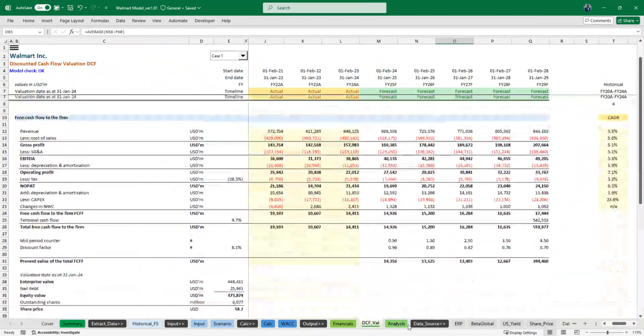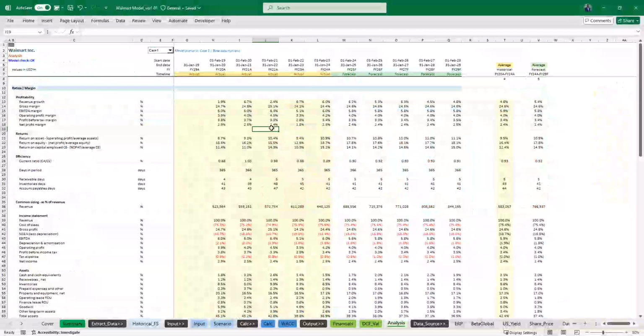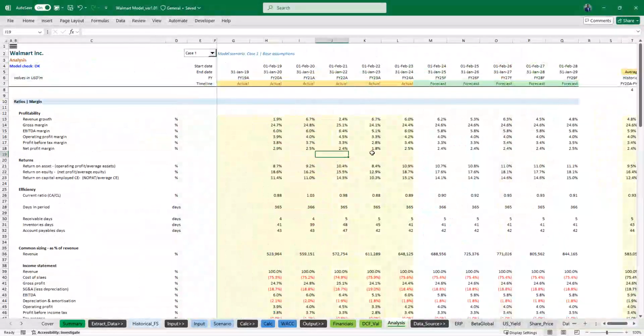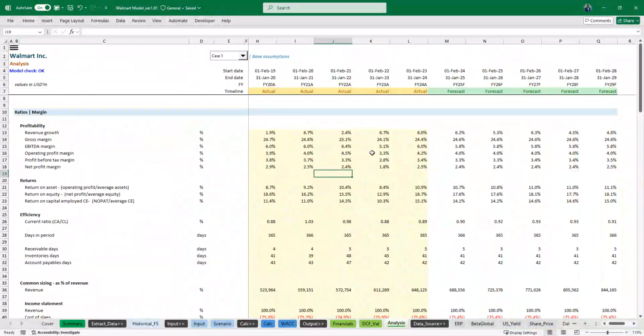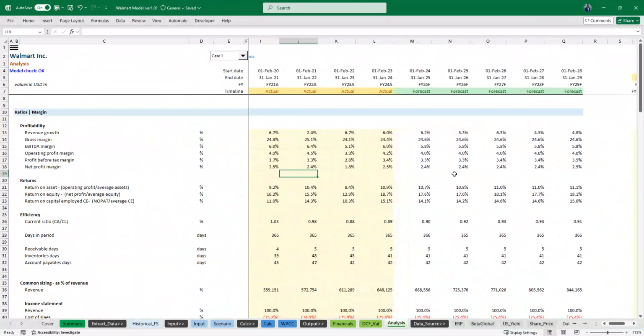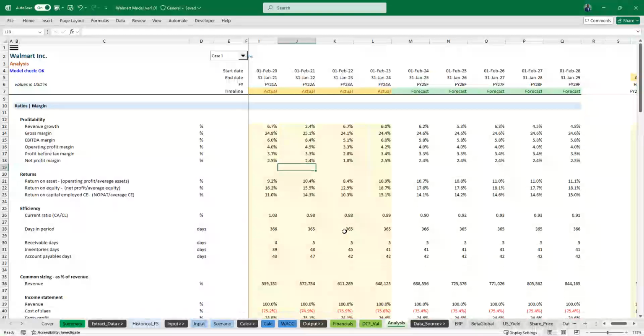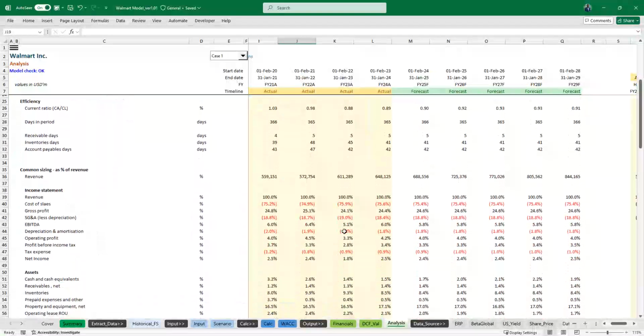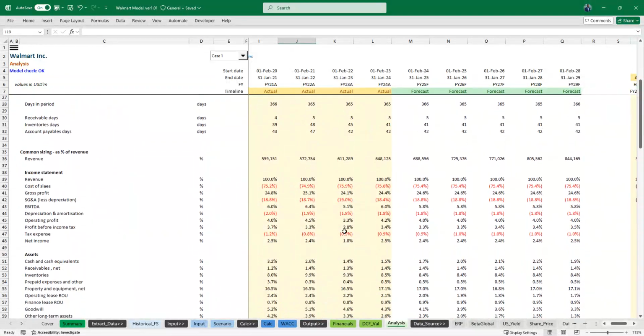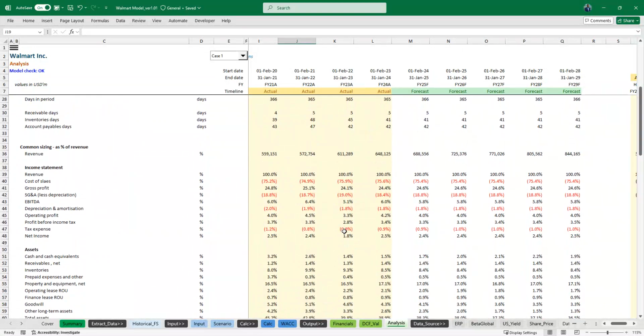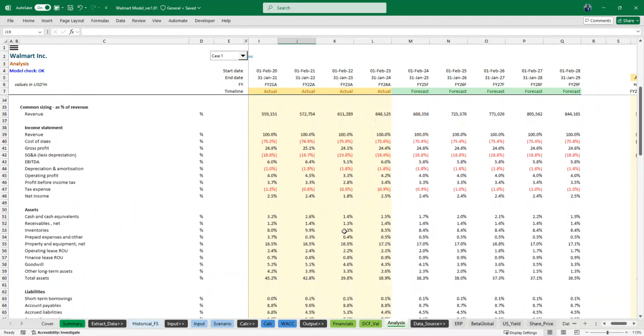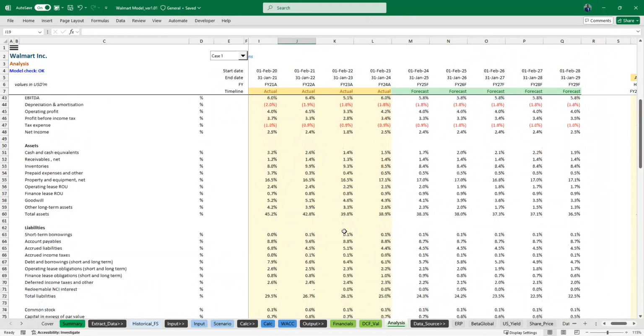Okay, then we do a few analyses to look at if this aligns with what they've been doing historically: your profitability, your return, your efficiency. Then I also did a common size, using everything, both income statement and balance sheet, as a percent of your revenue, and that also gives you a sense of the historical trend, and whether your forecast is aligned with that.